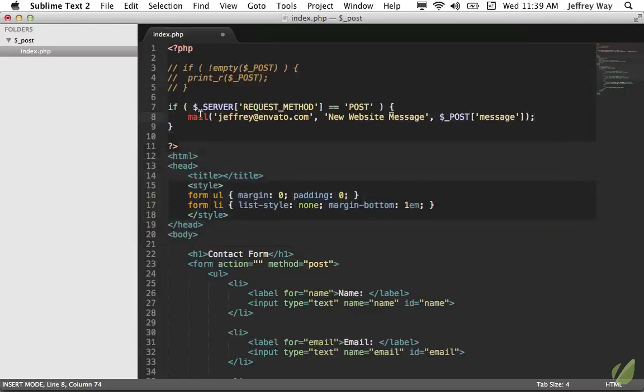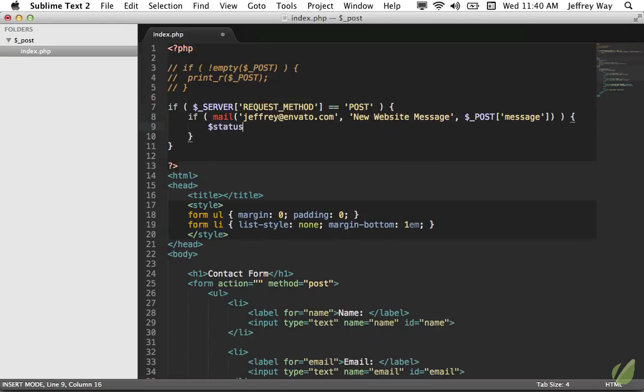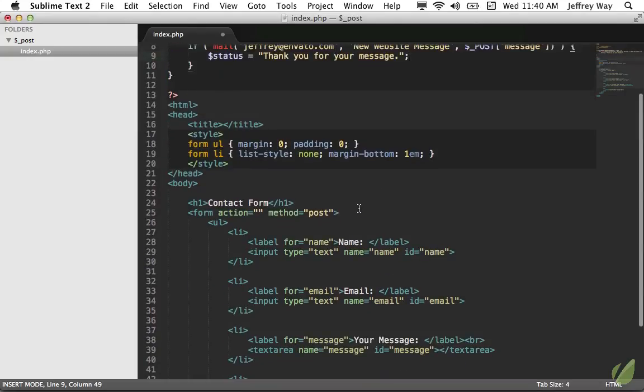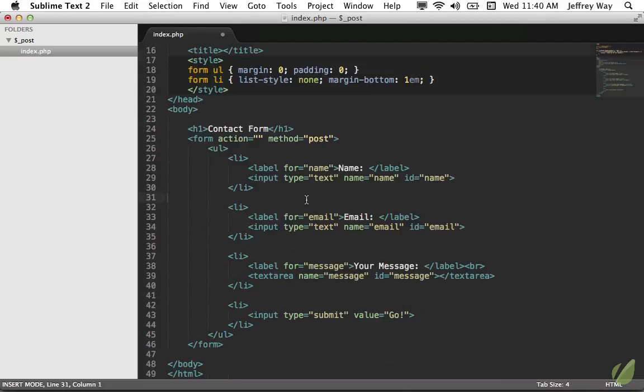So now if I come back and we say if mail, then we can set some variable, maybe status equals thank you for your message. And of course, you would probably want to include the user's email address, stuff like that. You can do that on your own time, maybe as some homework, see if you can implement all of that into the email. But for now, this should be fine. So the final step is to alert the user. We will do that maybe right here below the form, and we'll say PHP if isset status, then we will echo status, something like that.